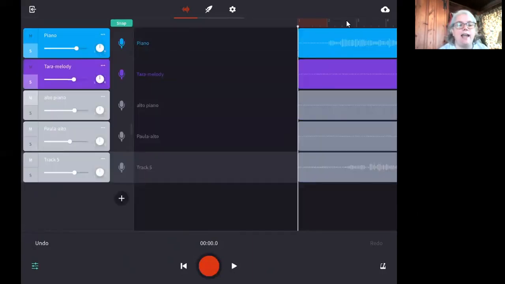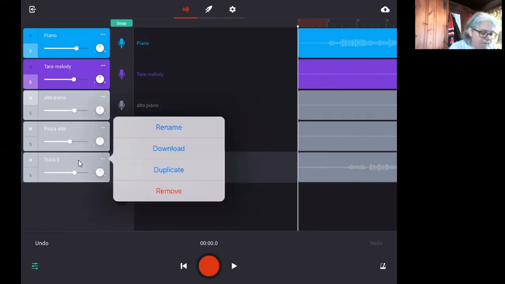Now you see that I have added another track, track 5, all right? Now this track is not something we wanna keep at all, okay? So I am gonna get rid of it, right? But say you made a mistake and you wanted to get rid of it, okay? You're gonna click on it. Okay, on the little 3 dots here, you see these little 3 dots?